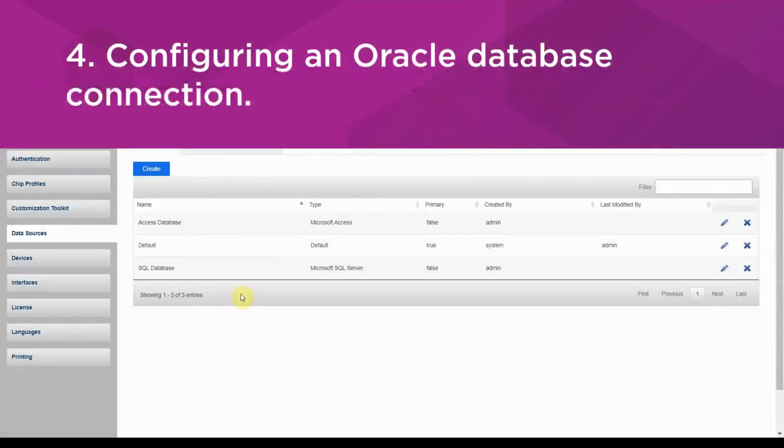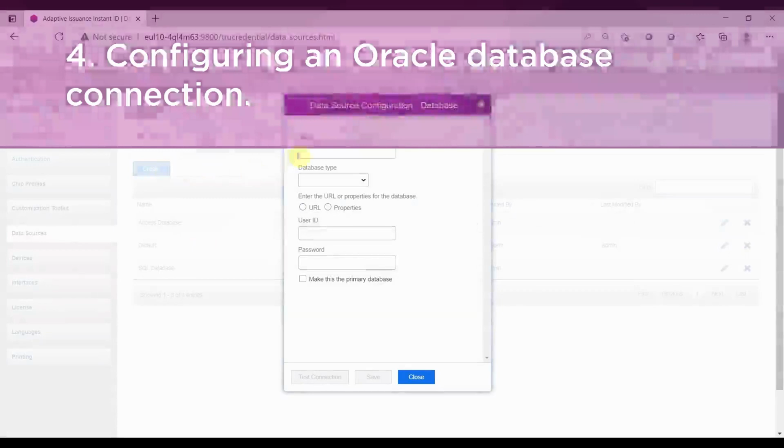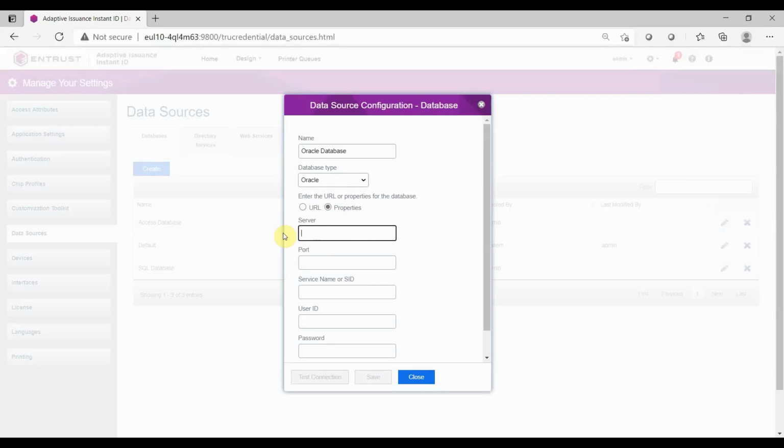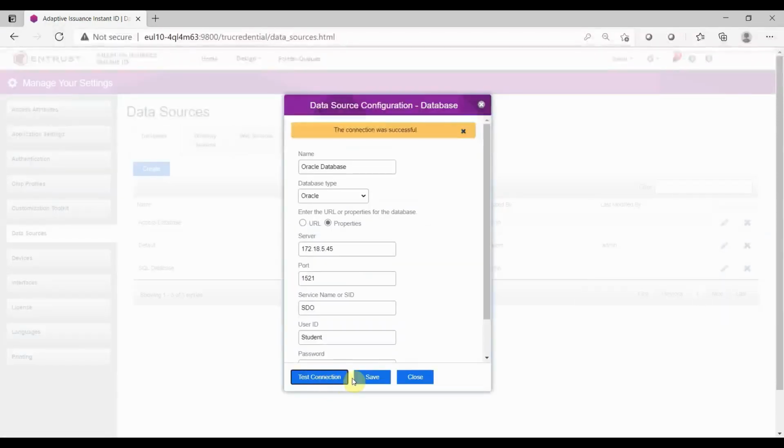Next, we will configure an Oracle database connection. Give the database configuration a name, select Oracle from the drop-down list, and enter the details required to access the Oracle database. The only difference between the details entered for a Microsoft SQL Server database and an Oracle database are that you need to enter a service name or SID value rather than the database name. Then click Test Connection, and once successful, click Save.